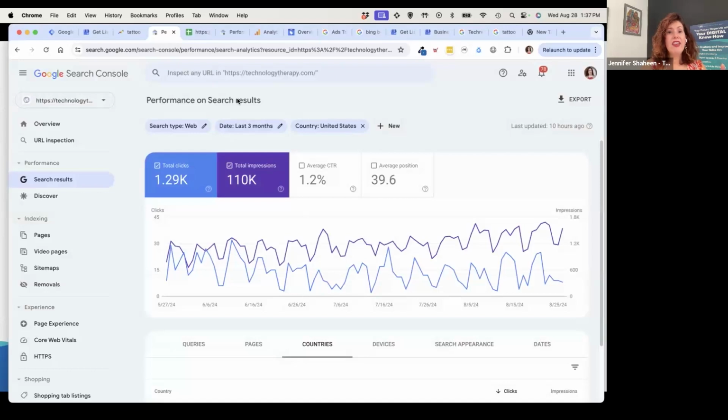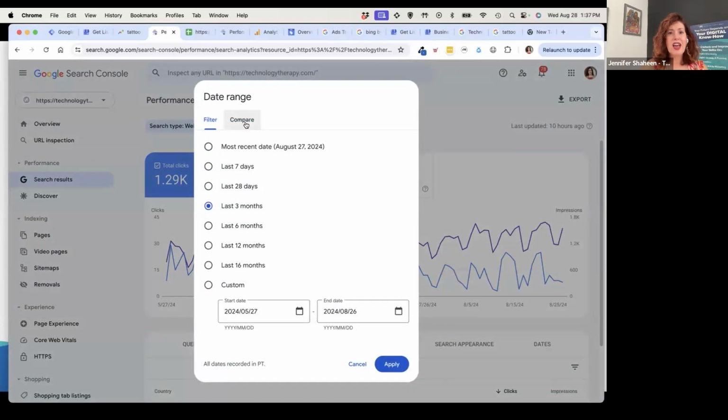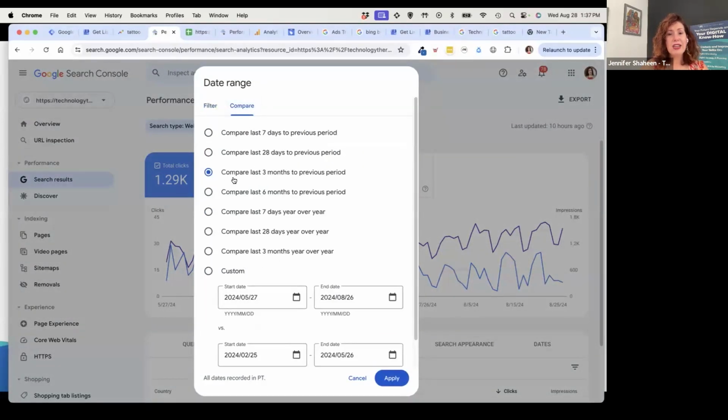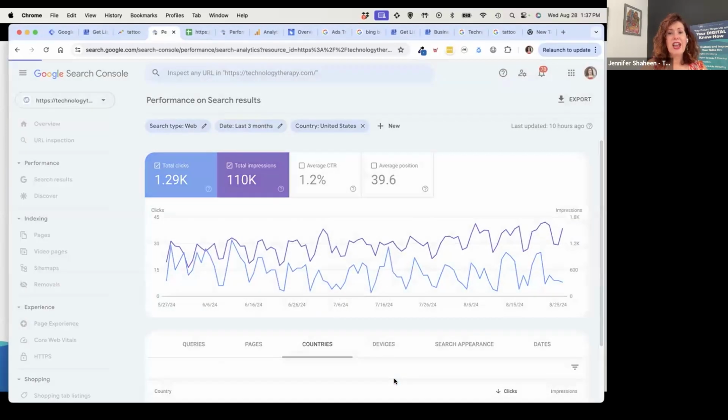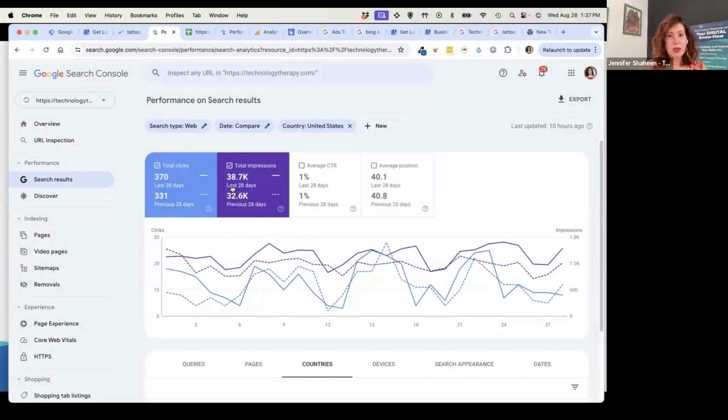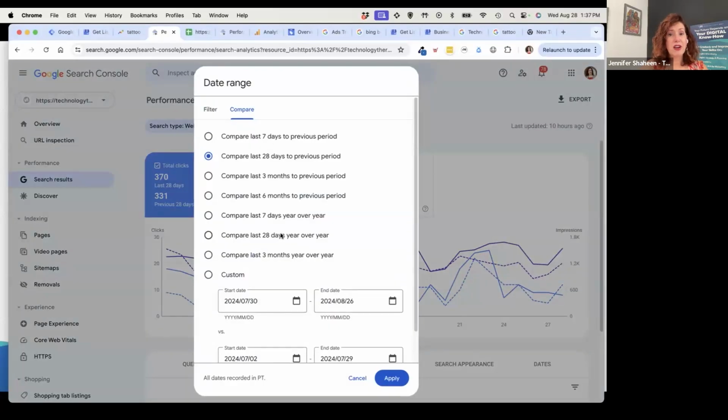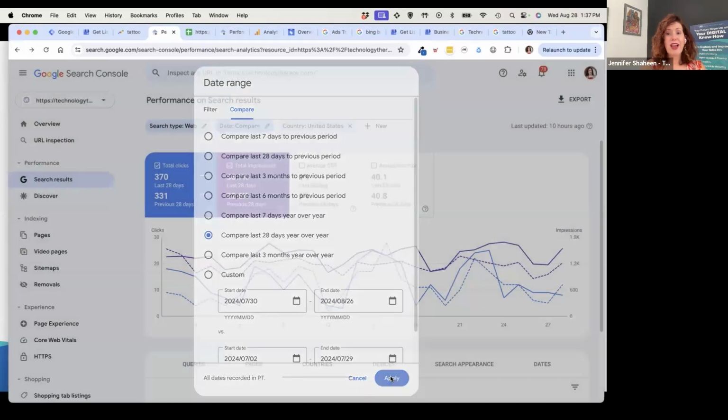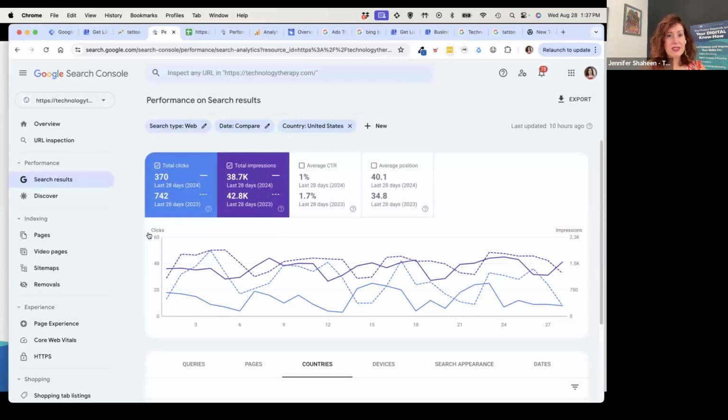Okay. And then the other thing is, once you've set this up for your business, you'll be able to do comparisons. So you can see, how am I doing the last 28 days versus the previous 28 days? And it will tell me if I'm doing better or worse. And it will also allow me to do year over year. So the last 28 days this year over last year. And it will give me some insights. And we've dropped off, and I have to figure out why that's happening.